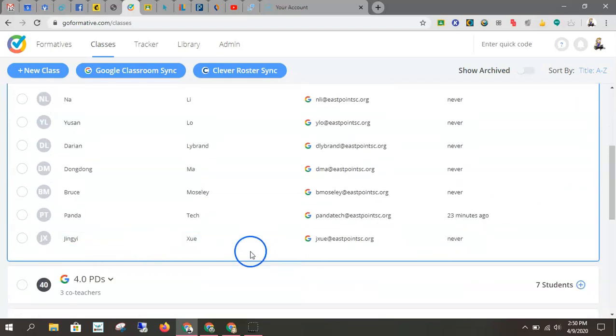You can also rename students. If a student is silly and puts their name in something crazy, no big deal. You can fix the name.